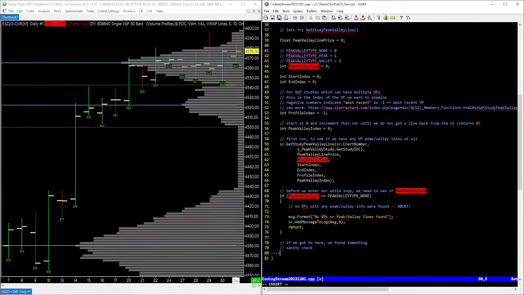So this is essentially a giant, we found something. And let's see what we found. So what information do we have? We have the peak valley price, which should be populated. We have the type. We have the start and end index, the profile. So let's go ahead and spit all this information out. Let's do message.format. Actually, no, we don't need to know what index we're processing. Let's go ahead and just dump this out. Price is equal to this. Let's call type is equal to, that's an integer.